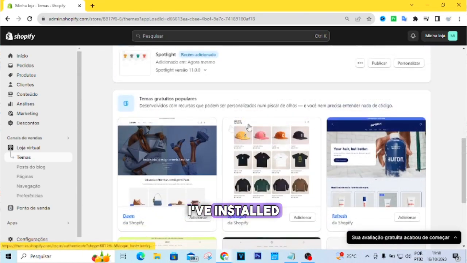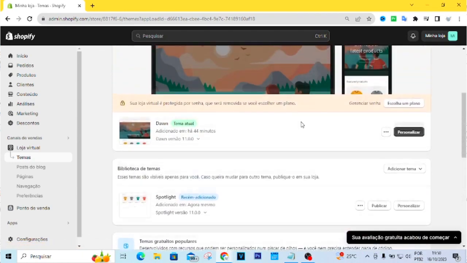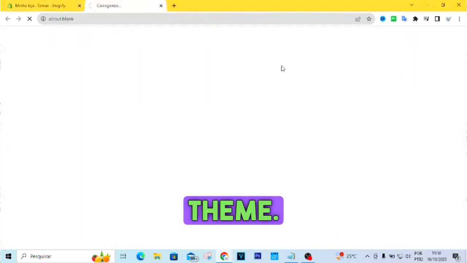And that's it guys, I've installed the Spotlight theme. You can click up here and see the store to see this theme.